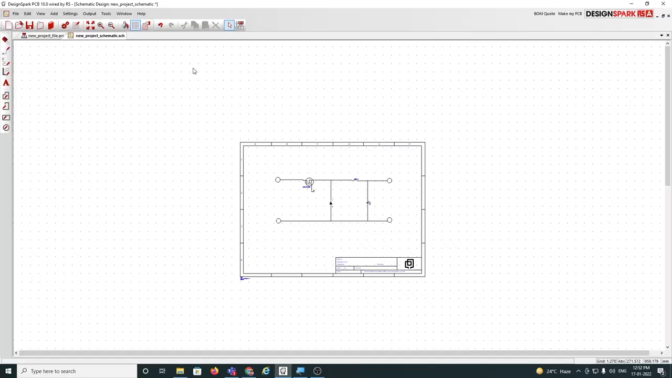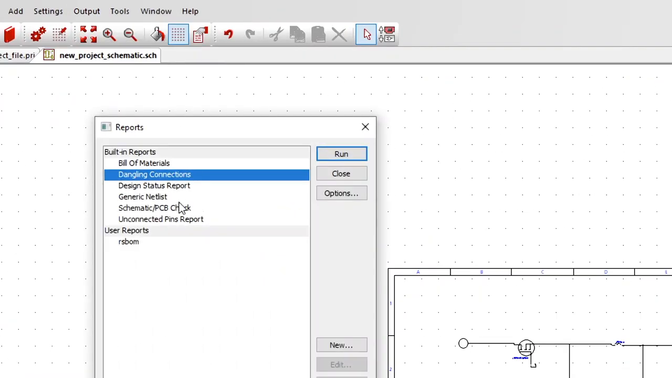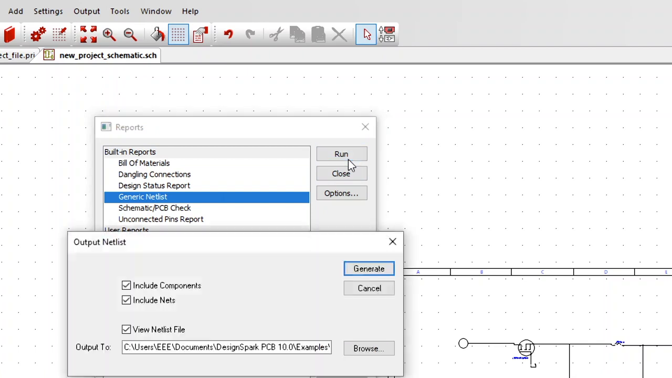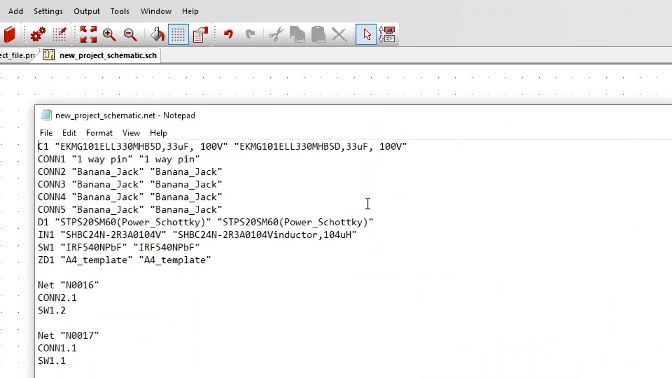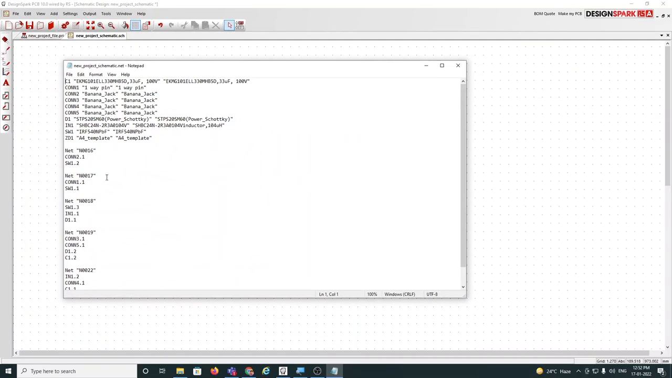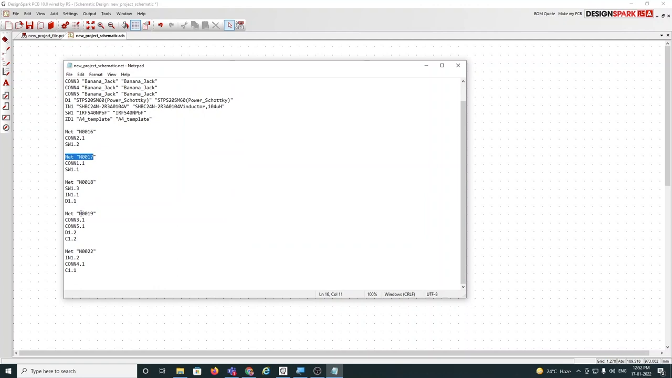Finally, I will generate the report for netlist. This netlist basically gives us all the components that have been available in our schematic and the nets that are connecting them. This helps the software to understand the circuit connections.